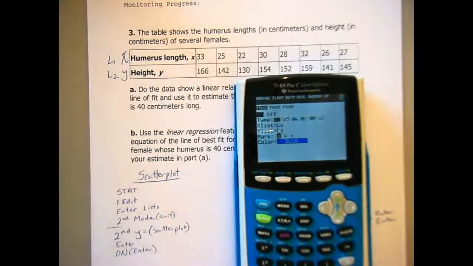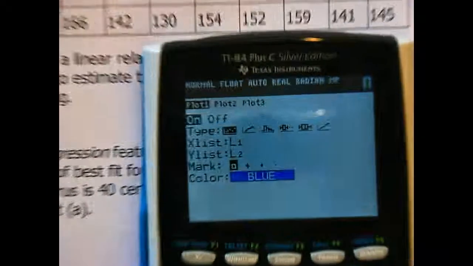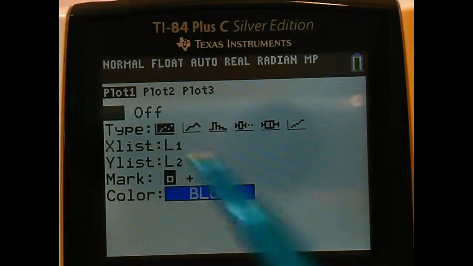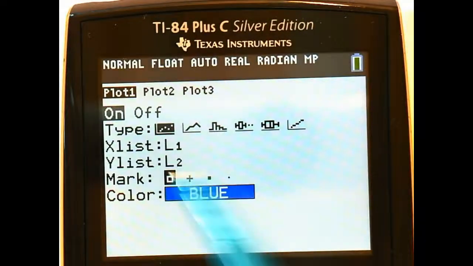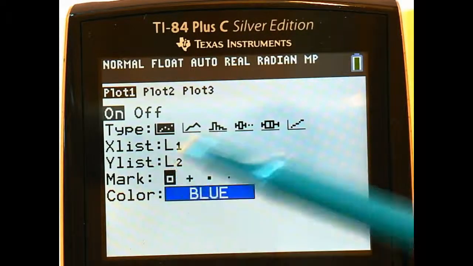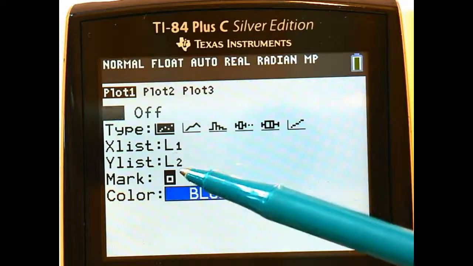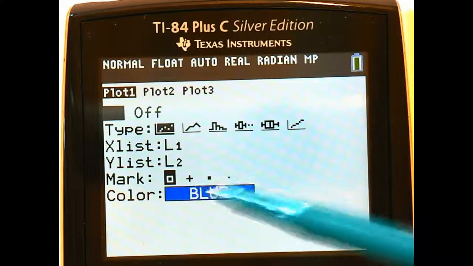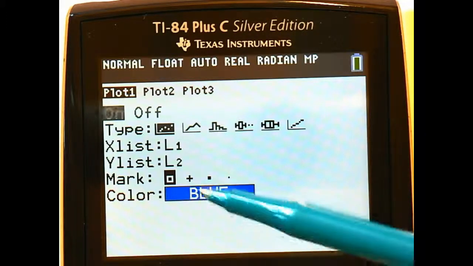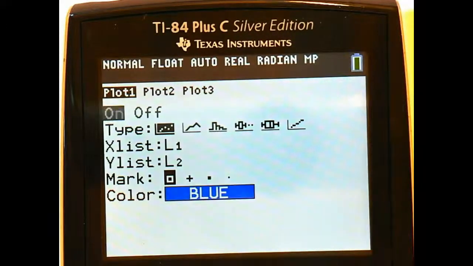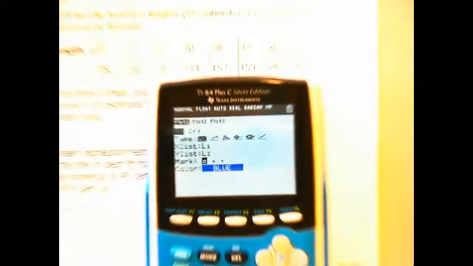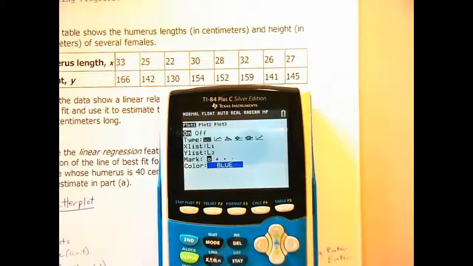And you'll notice other things on here. It asks what type of graph you want. What list you want to use. Notice, remember we put our x values in list 1 and the y values in list 2. So it's already set. You can choose what color you want, or at least on this one you can, and what you want your point to look like. But from there we're good. Okay? Yes? Yeah. Second y equals? Yep.